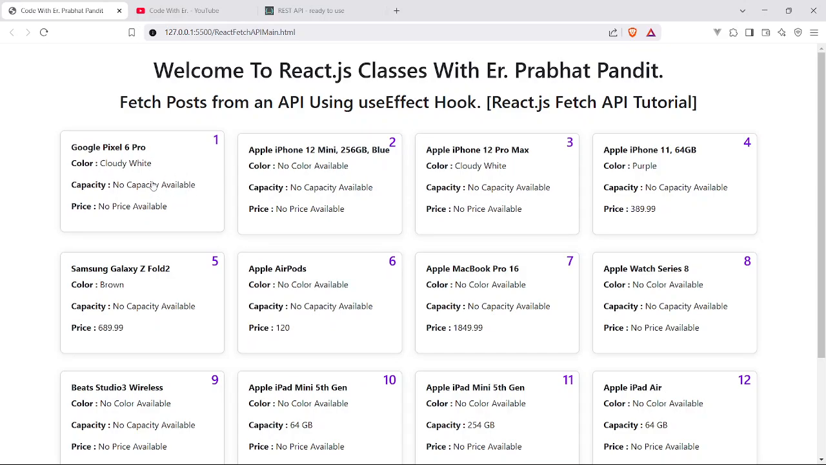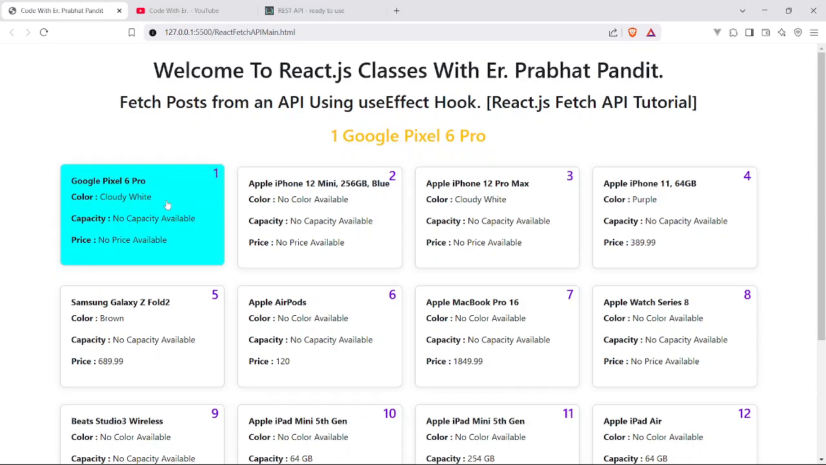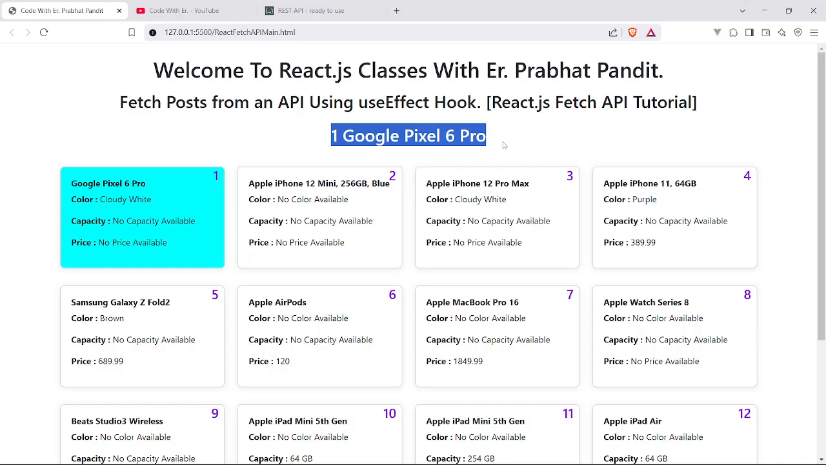So click here, you can see the clicked card is now selected, because it has got the background color also, which means the card number 1 is now selected. You can see this is the Google Pixel 6 Pro, the mobile phone name, and you can see the same mobile phone name also being shown here the moment I clicked this card, the card number 1.